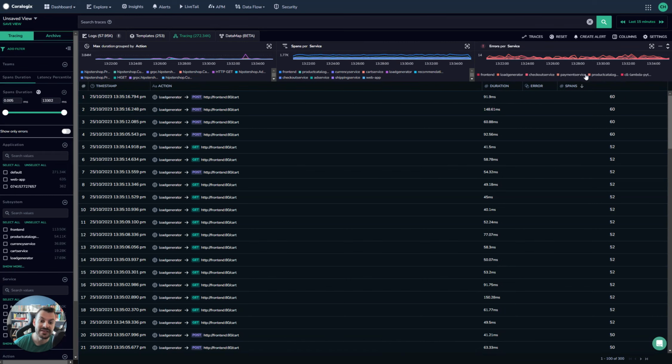And then we can already see it's ordered in descending order by spans there. It remembered that configuration from last time, which is really cool. So I can see this one has 60 spans. That's very, very busy. Just click on it.